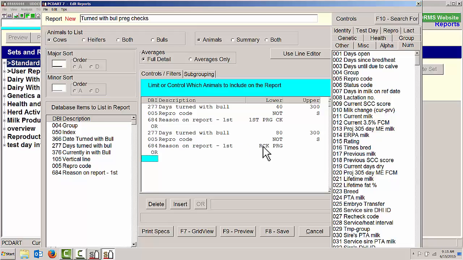Or we're going to put one more item in here, that's days until due to calve. We're going to do 60 to 90 because now we're looking at our dry off preg check. Repro code is going to be S to S. We just want to be looking at those animals that have been estimated bred date. 684 would be reason on the report, and that is a dry off.